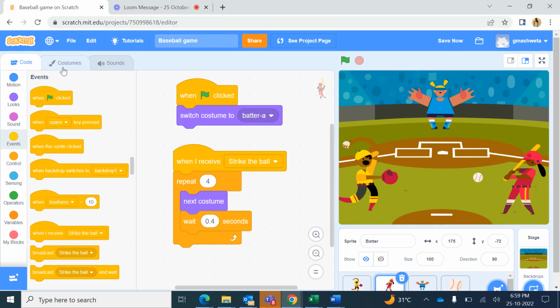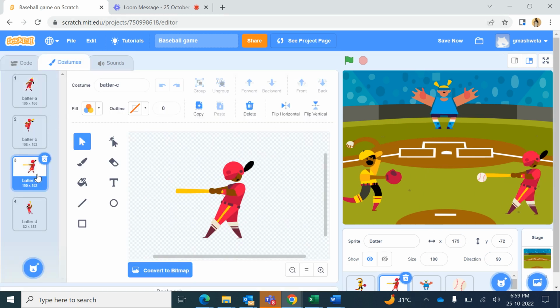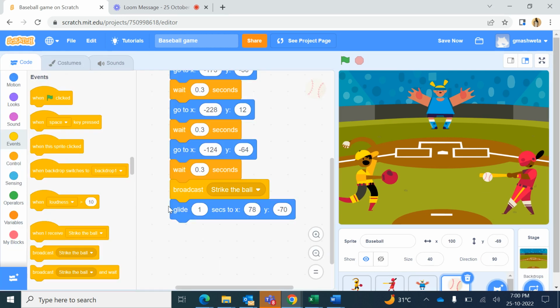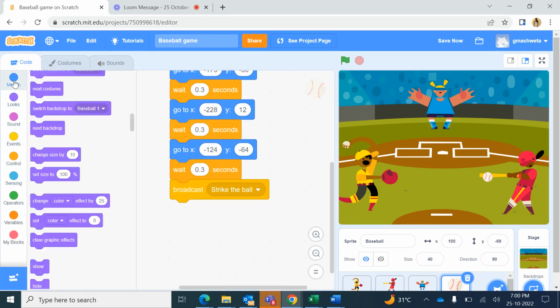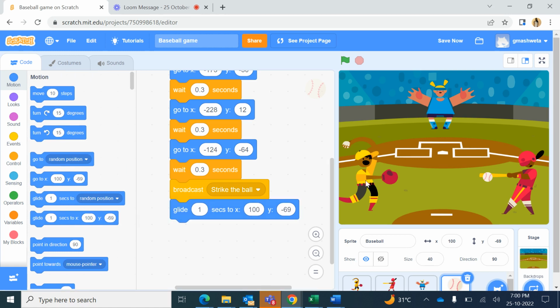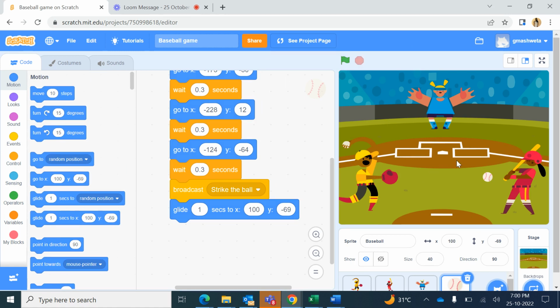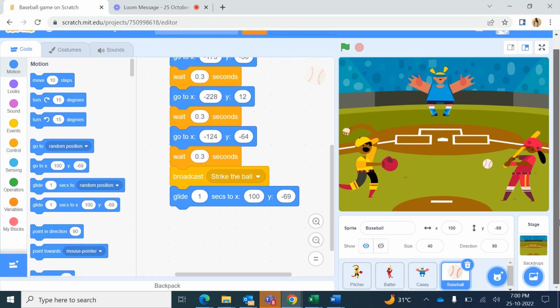Let me do one thing. Let me just again check this batter C and bring the ball a little more closer here, and we'll change the coding for the ball so that it should glide to this new position. Okay, let me run this once more. So it sends the message, and okay, this is perfect. The pitcher has bowled the ball to the batter. Now the batter has to bat, and this catcher Cassie has to catch the ball.